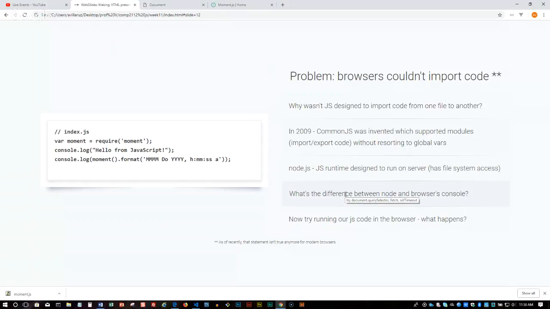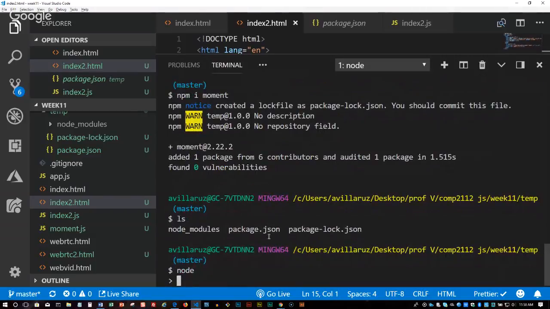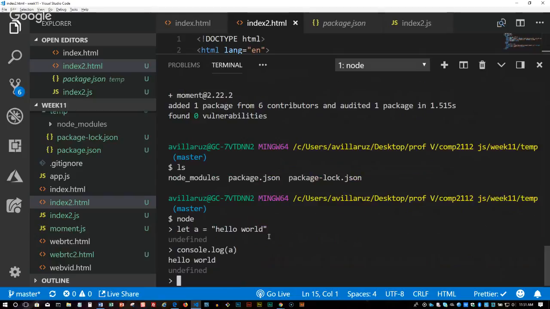Here, question: what is the difference between Node and the browser's console? So when you're sitting in Rich's class next year and you're dealing with Node for the first time, let me just show you something here. I'm going to type in node in the command line. It gives me this arrow thing. When you're sitting there, just imagine you're sitting in front of a browser console, except you have no access to the browser stuff. So I could still say let A equals hello world.